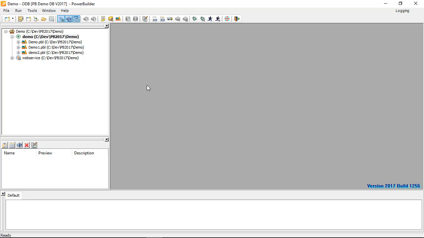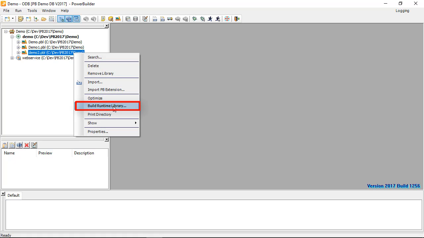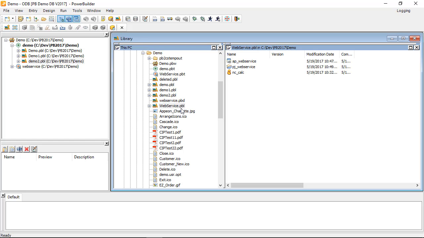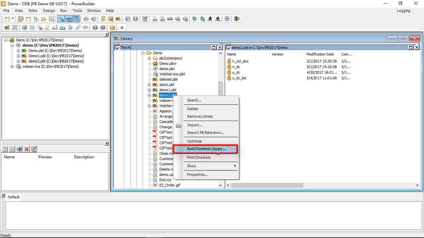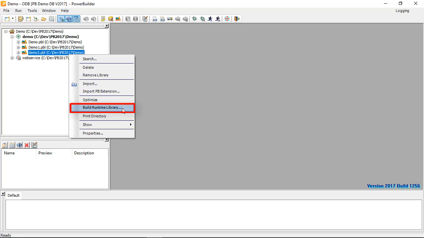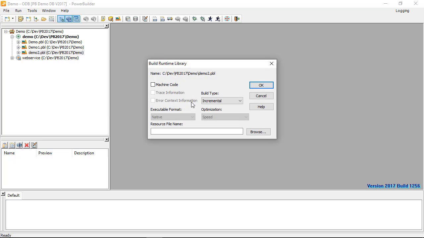First of all, let's go back to the unit discussion that we had before we got into the lab, talking about dynamic libraries. In this example, we can use either the system tree, using the right-hand mouse button to build a runtime library, or we can open the library painter and do exactly the same thing. From any one of these libraries, we can use the right-hand mouse button and build a library. So it doesn't matter how you invoke that particular dialog. I'm going to use the system tree now and build a runtime library just for this one PowerBuilder library.